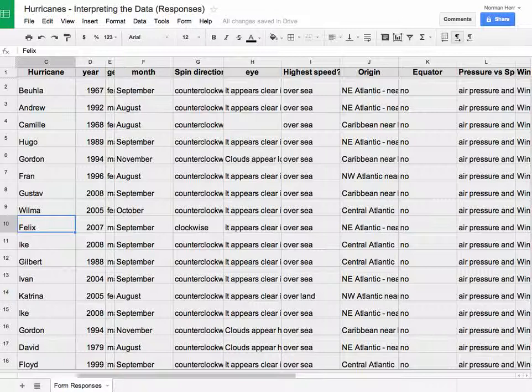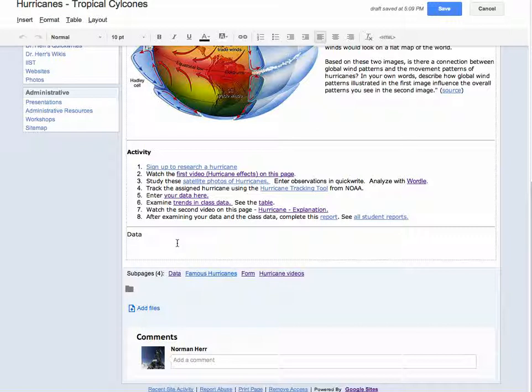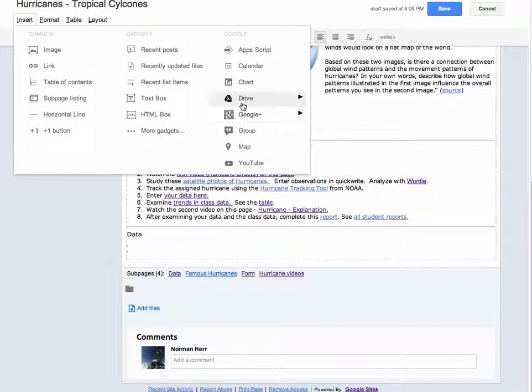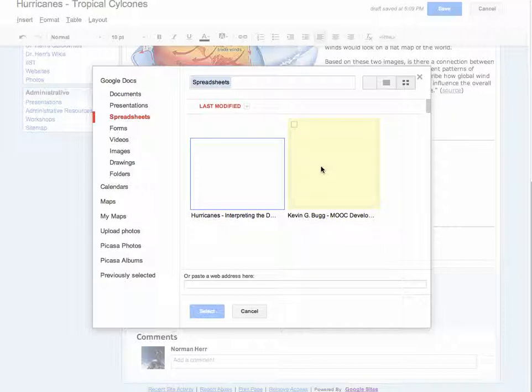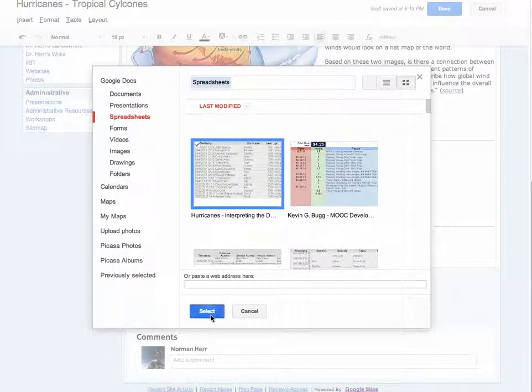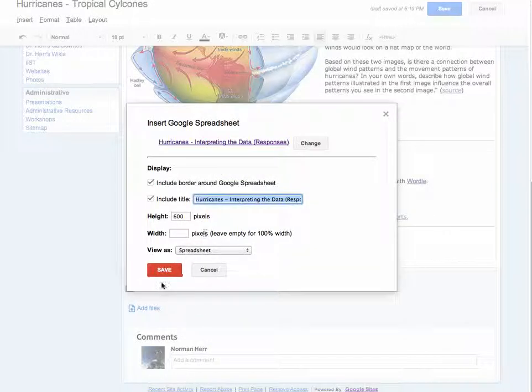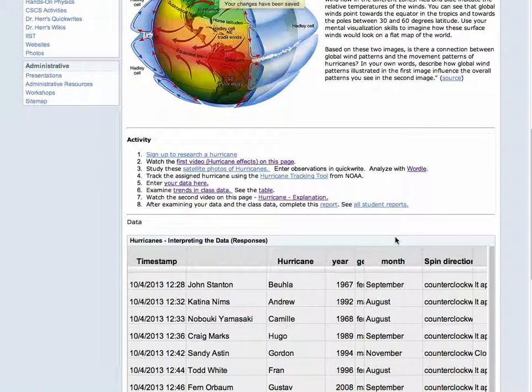So if, let's say, I wanted to give access to this data, I can go over to my web page right here, and let's go ahead and do an embed command. I'm going to say insert, go over to Drive, and put the spreadsheet in. There's the spreadsheet, and if I click on this and say select, I'll leave the width blank so it'll go full width, and we'll save it. Okay, at this point I can see the data fine. I think everything's looking great.